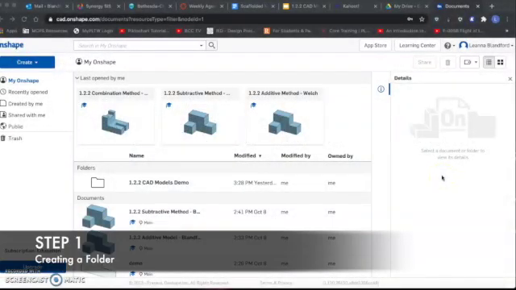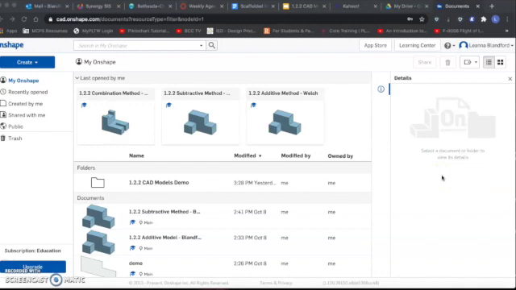Alright everyone, so now I am going to start walking you through the different models for 1.2.2 where we work with the different tools. The first thing I want to show you is how to create a folder. So you'll notice here that I've created a 122 CAD models demo folder.